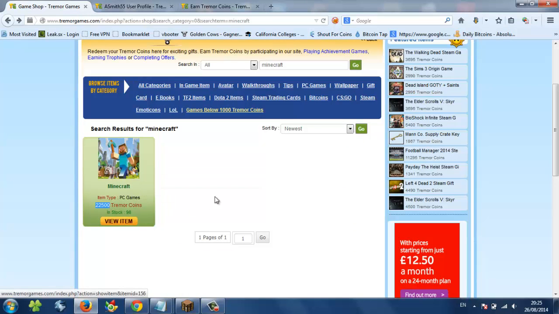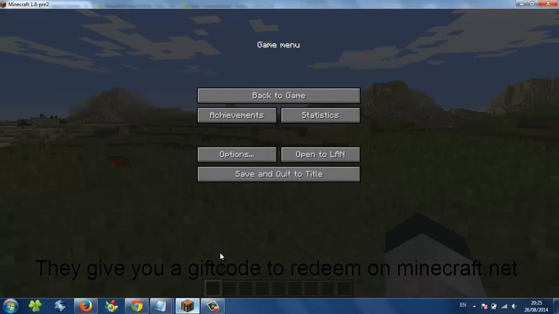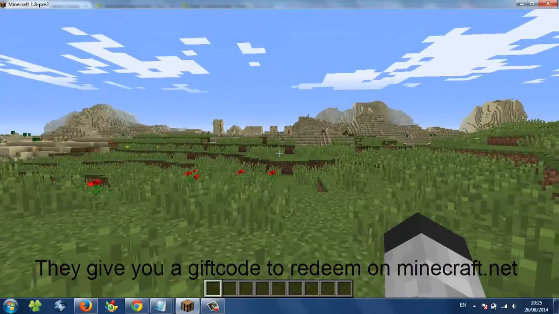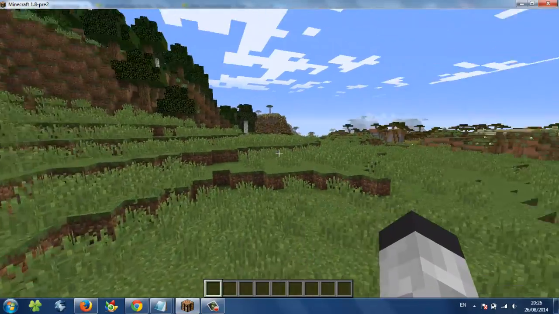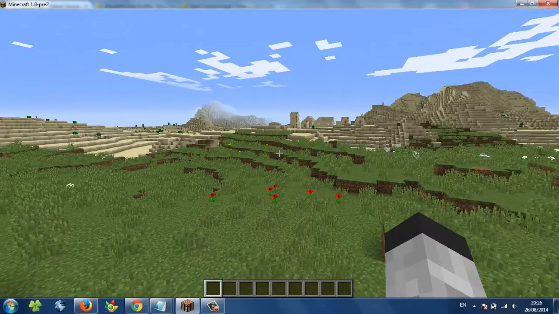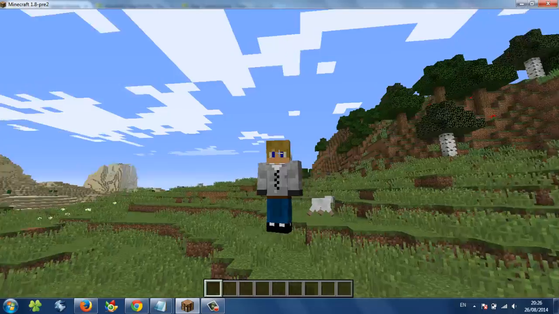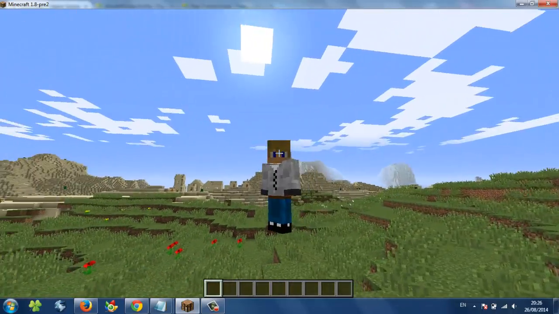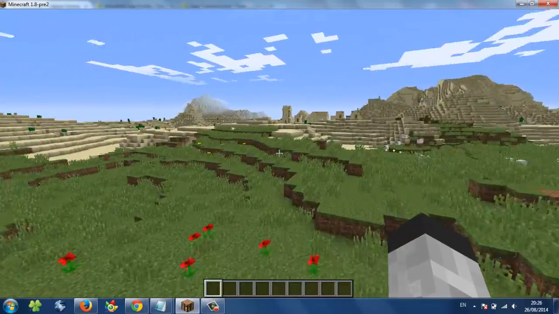Now, I bought Minecraft from here, and I'll show you here. So you have Minecraft. Quite nice. And you can see, I have my skin, so it's not a cracked version of Minecraft. So this is a legitimately working method to get Minecraft for free.